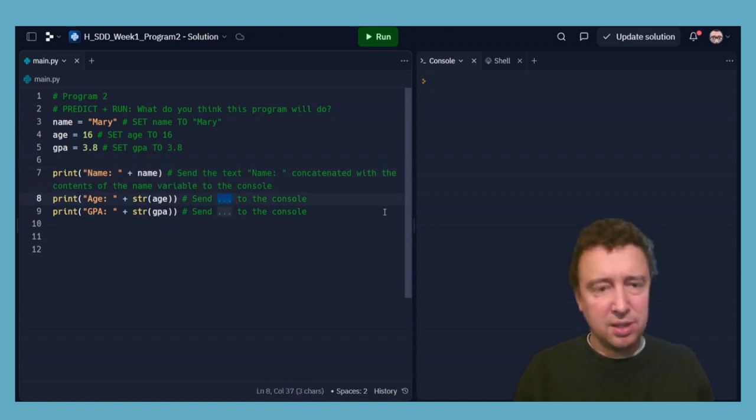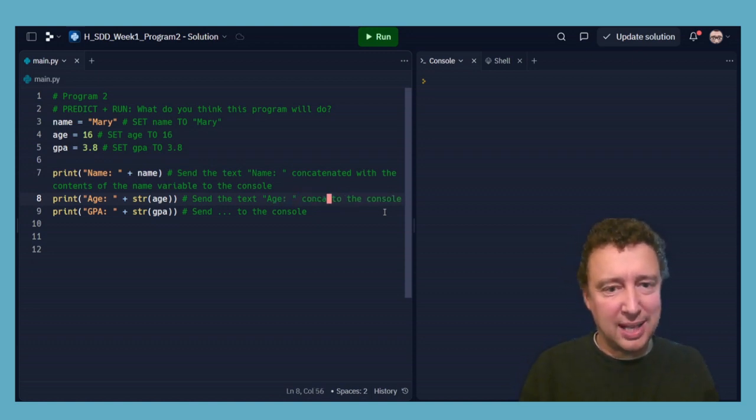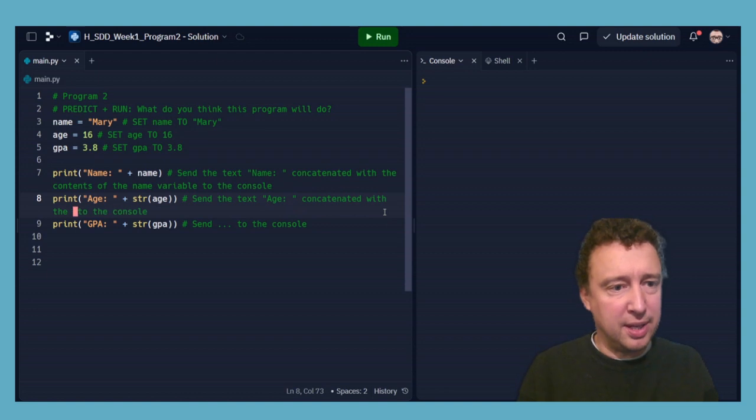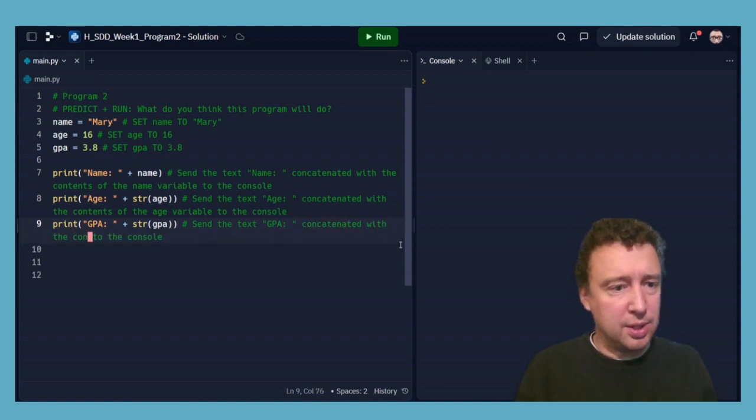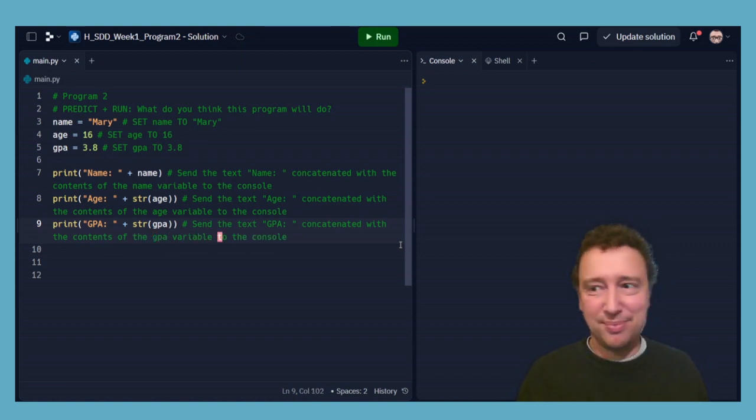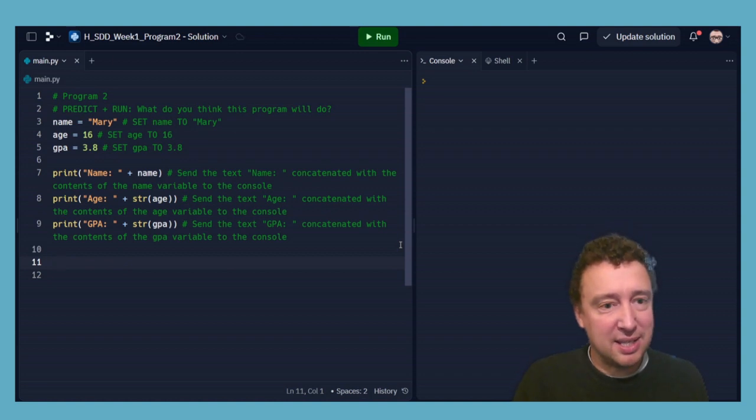And then for this line here, I'm going to send the text age concatenated with the contents of the age variable to the console. And the last line here is going to be send the text GPA concatenated with the contents of the GPA variable to the console. Hopefully that makes perfect sense.